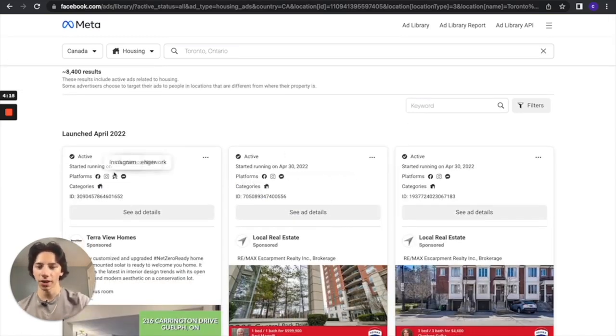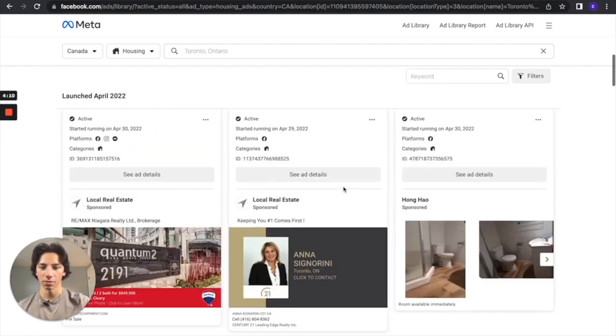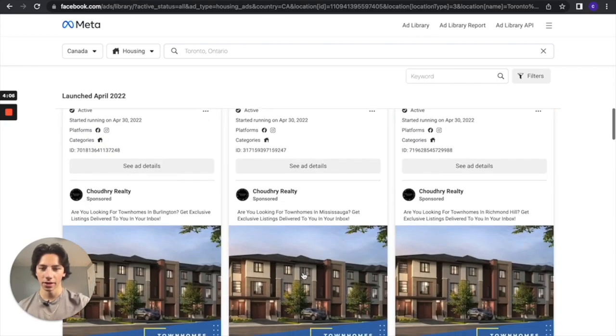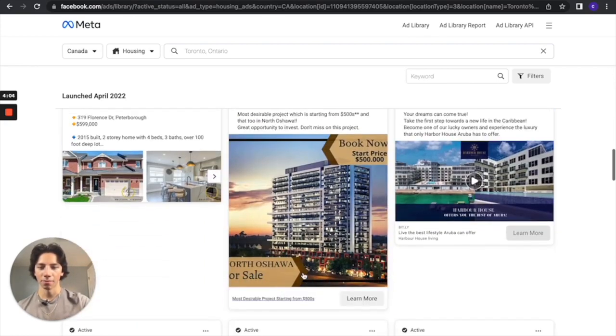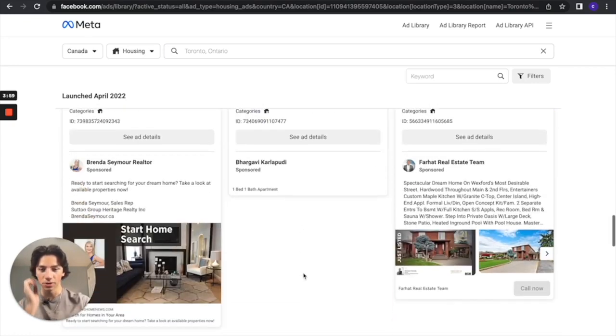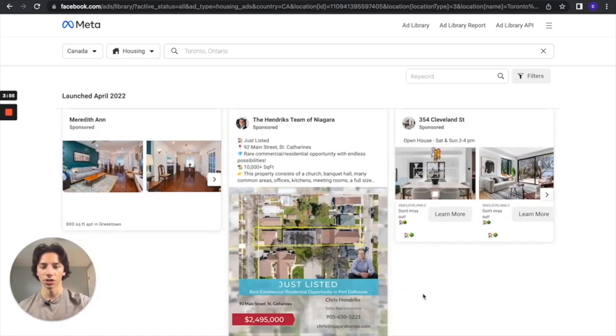So started running on April 29th, started running on April 30th. And as you can see, these are people who are just running ads. They're all actually pretty trash, but that's whatever. So you can literally just do competitor research, see what other people are doing, if they're doing anything similar to you. And you can also show your clients, and this helps a lot, because you can say, this is what your competitor is doing.